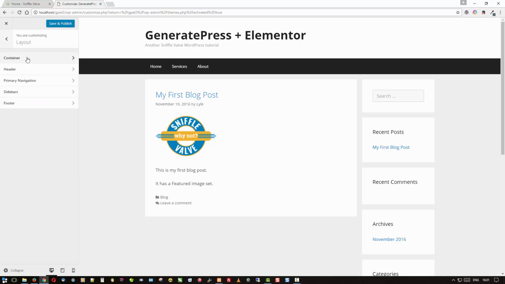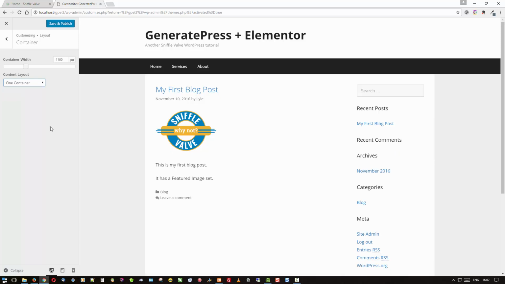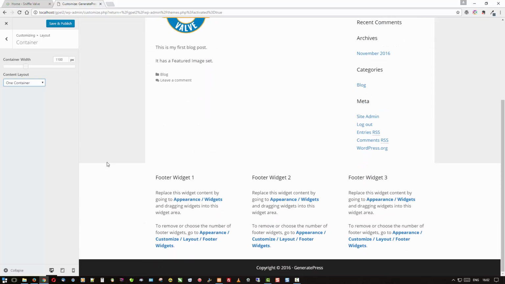Here's the first one, is a container. As you can see now, we're using the separate containers. That's the default setting. Generally, you probably want to go to one container for most, especially if you're going to be doing full width pages, edge to edge.